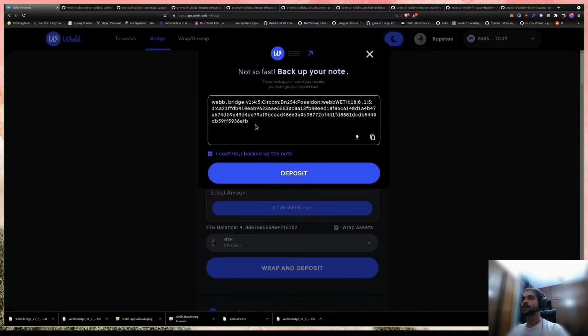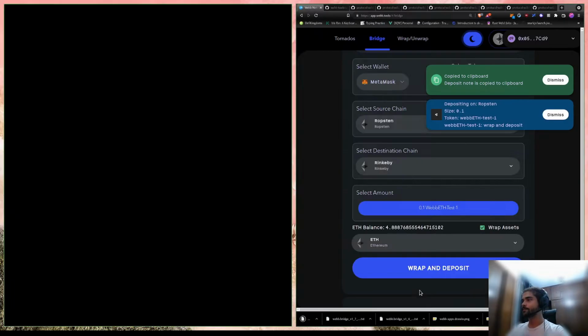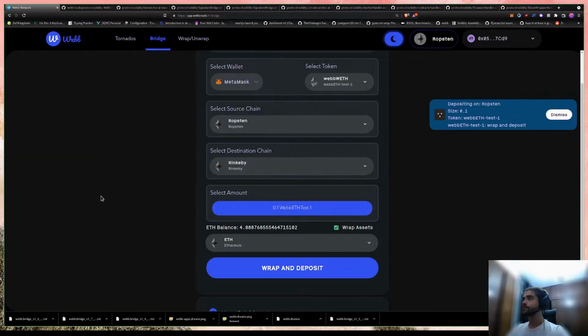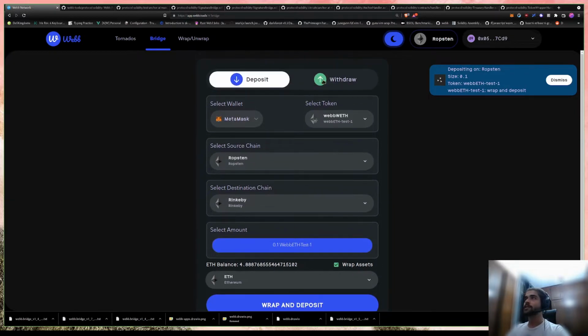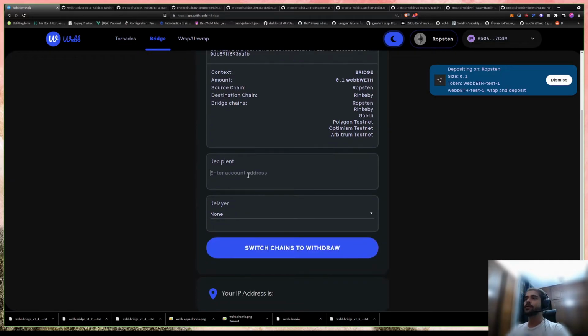But the basic idea is that you need to copy this and you make a deposit. And once the transaction goes through on Ropsten, you would be able to just put the transaction note here and the address that you want to withdraw. You obviously would like to go to a different wallet than the one you're withdrawing from, not use the same wallet, because if you do this, everyone will know who sent the transaction.